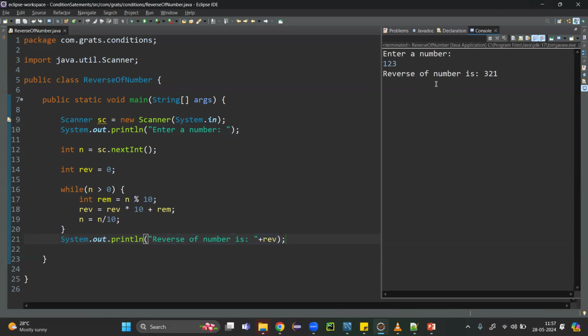So then let me execute once again. I'll give some big number. Now what should be the output? Reverse of the same thing. Yeah. Now you're asking something.